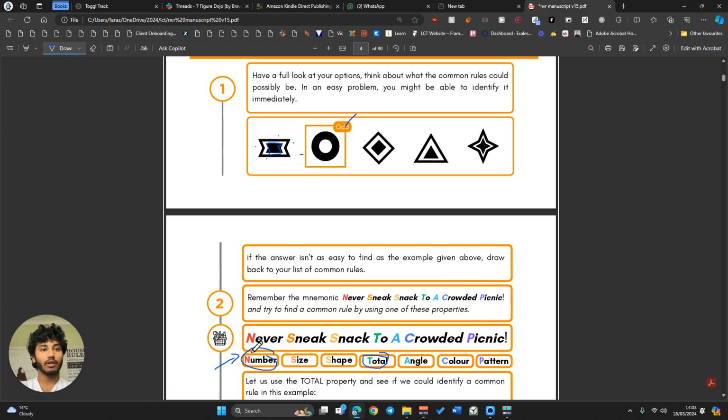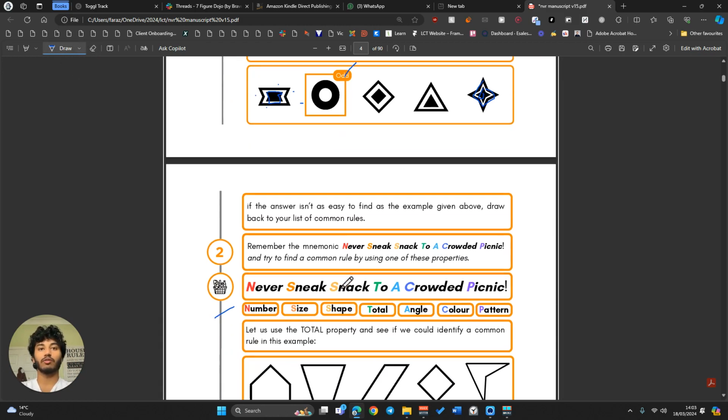Number could be anything different as well. It could be the number of shapes there are. So you've got this shape and you've got this shape, so that could be 2 shapes. Maybe all of them have 2 shapes. Obviously this is not the rule for this question, but I'm trying to give some examples here. And the same thing with angle and color. Maybe all of them have black, whereas one of them has grey. Maybe all of them have a 90-degree angle, or maybe they have different patterns. This is like a little toolkit that you can use after you've tried it yourself and you couldn't figure it out.